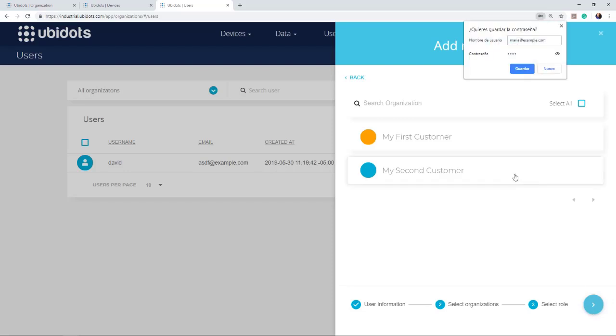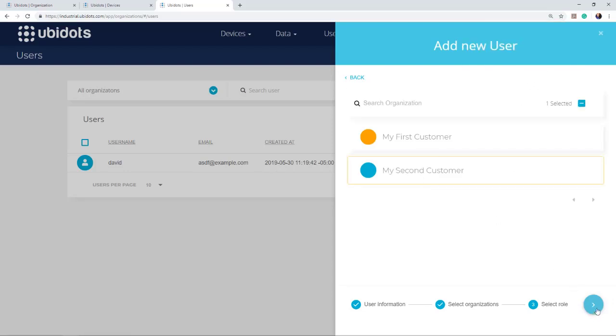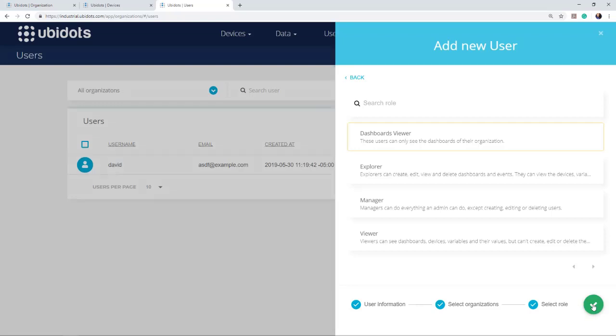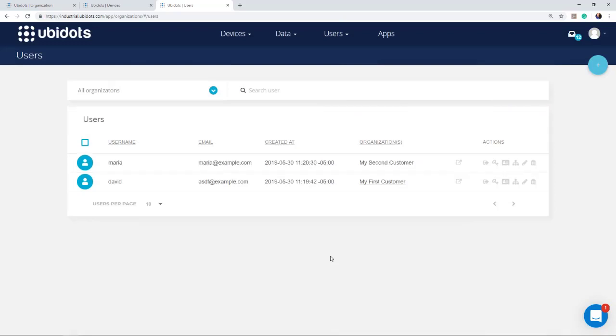Example.com. Same password because I don't want to forget it. And we are going to assign this one to my second customer organization, and we are going to actually use another role to see the difference between them. So dashboard viewer is a user that cannot do anything apart from viewing dashboard or devices. Just dashboard. I think it's just dashboard. Yeah. The device section is not allowed.